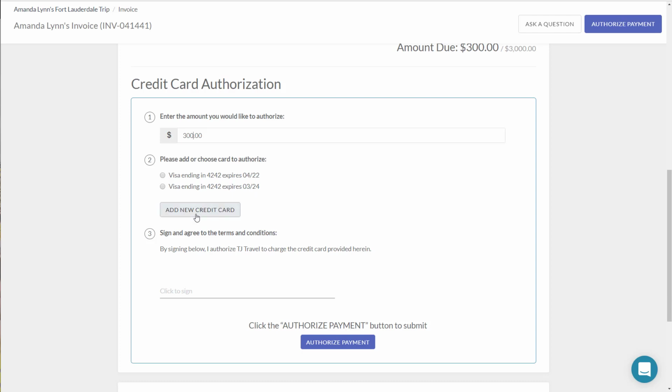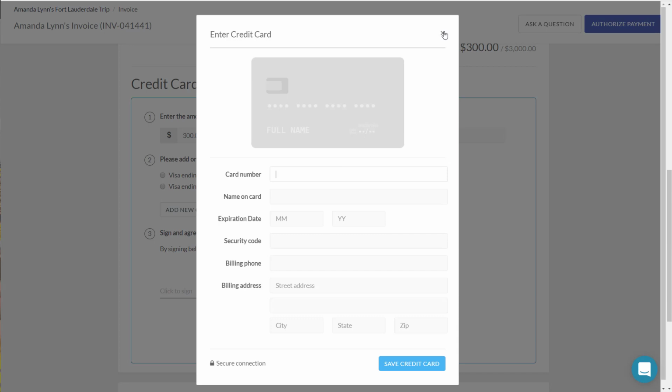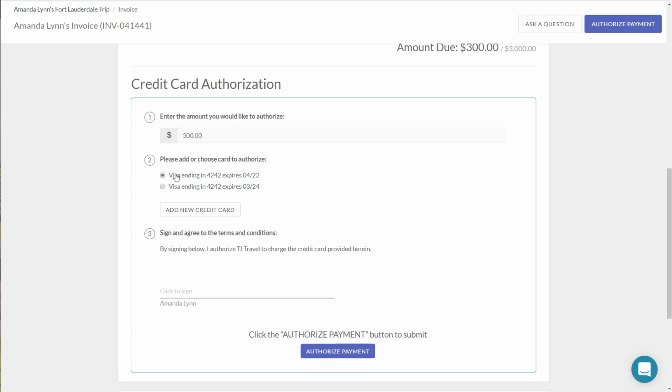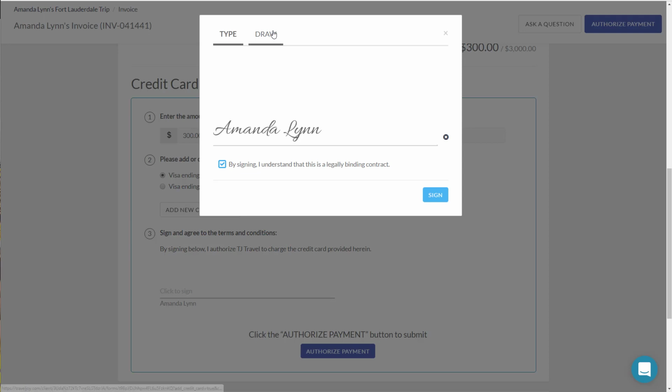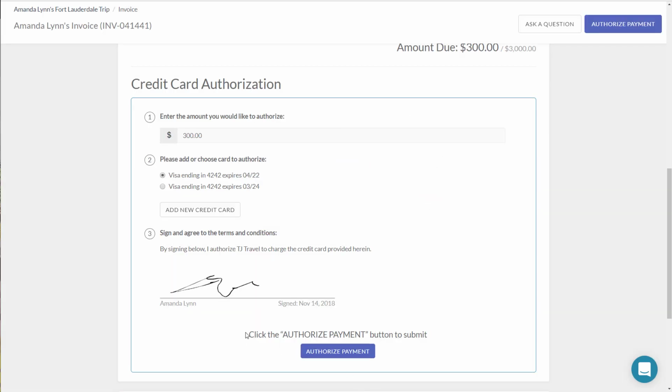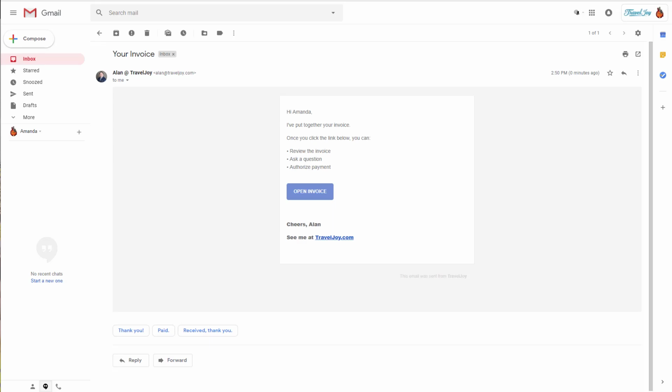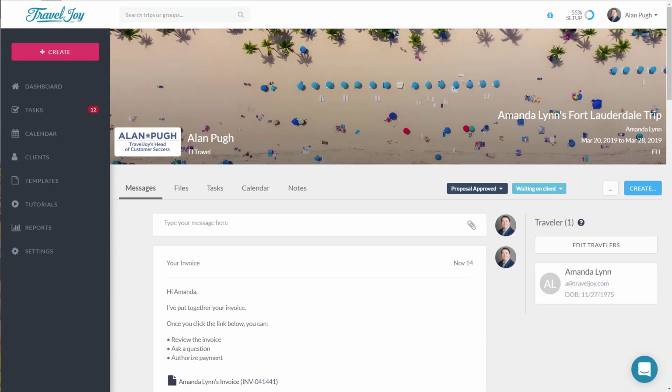If they need to add a new credit card, they can click here to do so. It brings up a box where you can type all that in, but we're going to assume that she wants to go with the Visa ending in 4242 with an expiration of 4/22. And the final step, sign to agree to the terms and conditions. Now that she's done all that, she can click authorize payment, and that's it. Very simple, straightforward process.